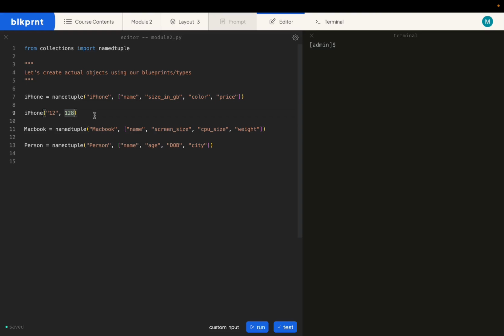And although when we created the blueprint, we specified each attribute as a string, when it comes time to actually create objects, we can choose any kind of type for each attribute. So as we can see, for name, I chose a string. For size in gigabytes, I chose an int.